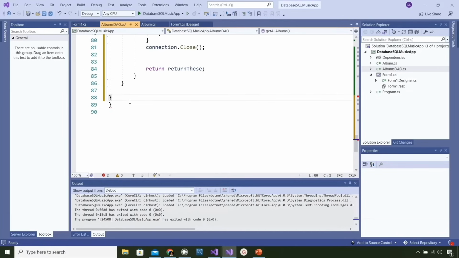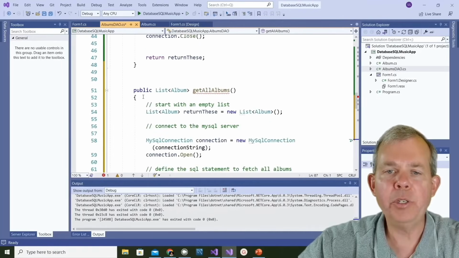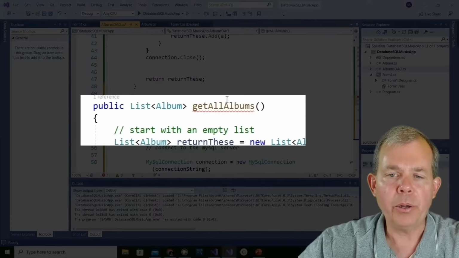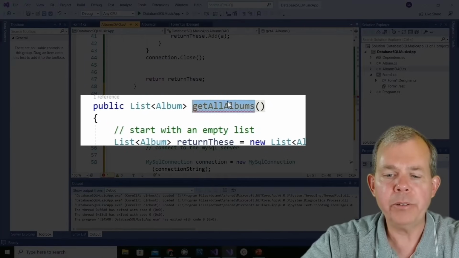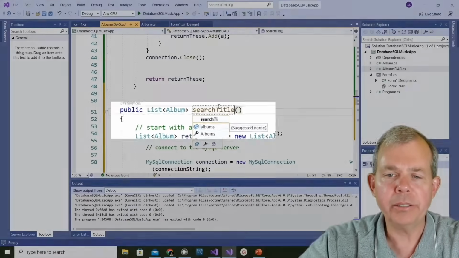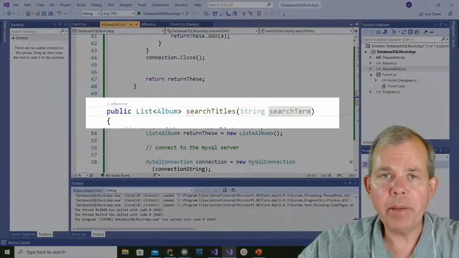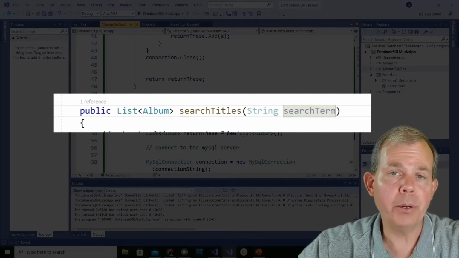So let's take out him so that little red thing goes away. Okay, so now I've got a duplicate of the method called get all albums. What I want to do is change that to search titles. Inside of the method, I'm going to put a parameter called string, and we'll name it search term.